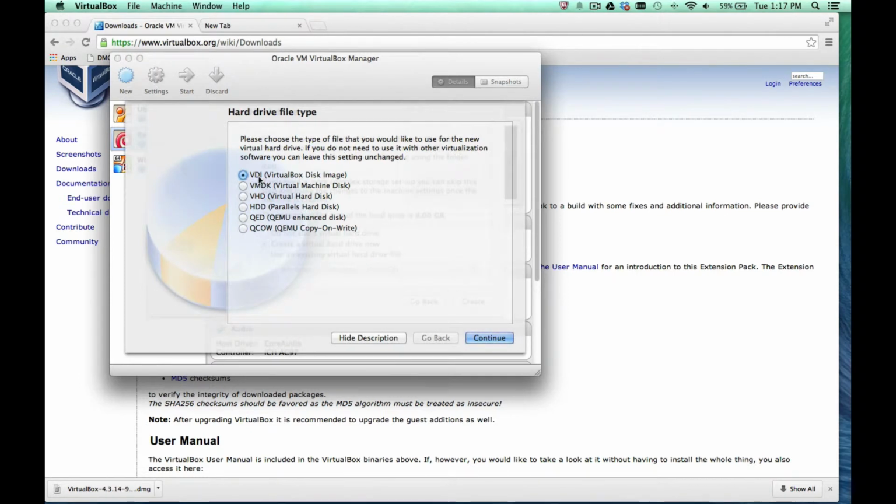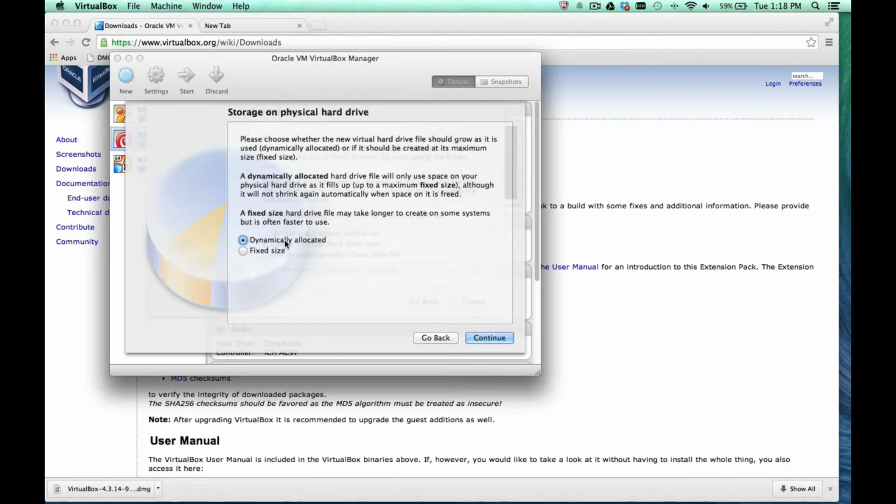It will then ask you what type this is going to be. You're going to choose the VirtualBox disk image, unless you know any of these others, I wouldn't suggest using them. VDI is the standard, and it will create a VDI file on your computer. So .VDI, you'll be able to find that on your computer. So we click continue. Then we're going to say whether it's dynamically allocated or fixed size.